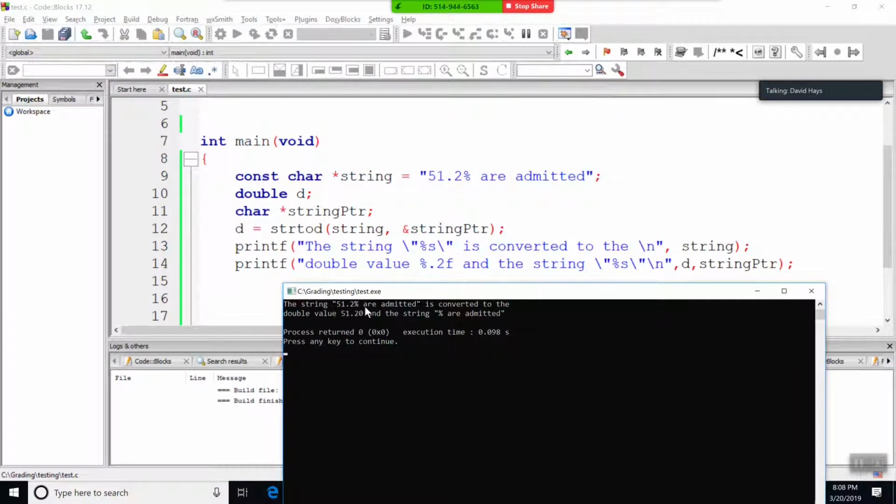Okay, the string 51.2. Now, if you're wondering what that slash in front of the double quote is: if you want to embed a double quote inside of a string, you have to put that slash in front of it. That tells it that the next character we're just going to print as is. It's not ending the string. Then %s is coming in from string, and that comes from this right here, is converted to the double value 51.2. That's our D.